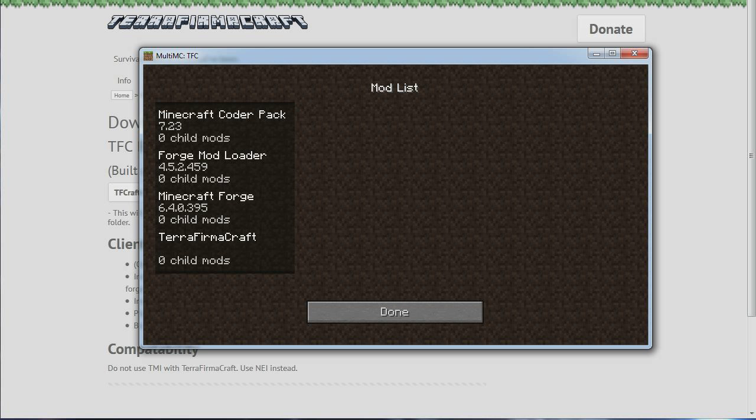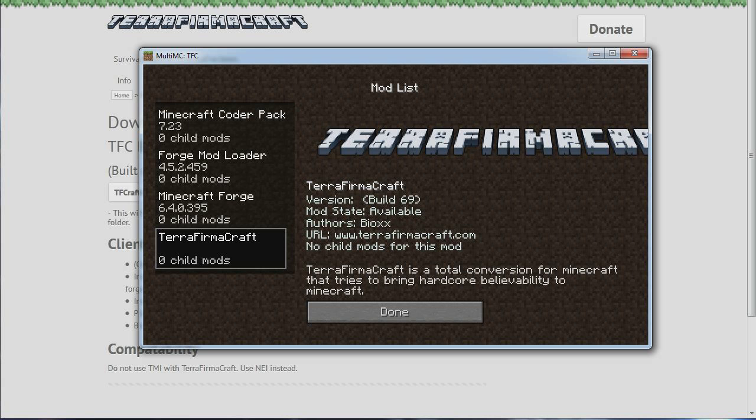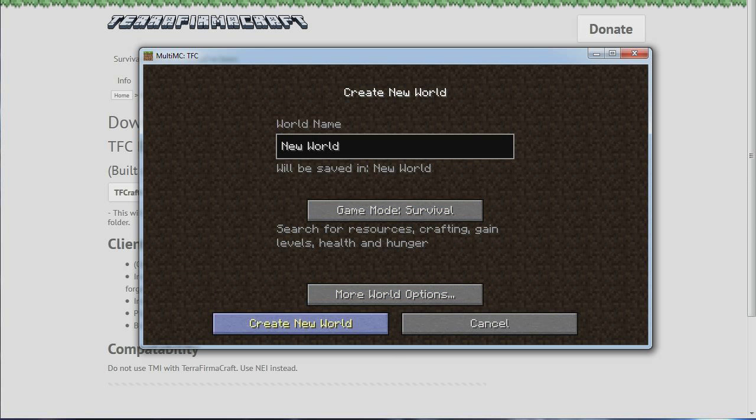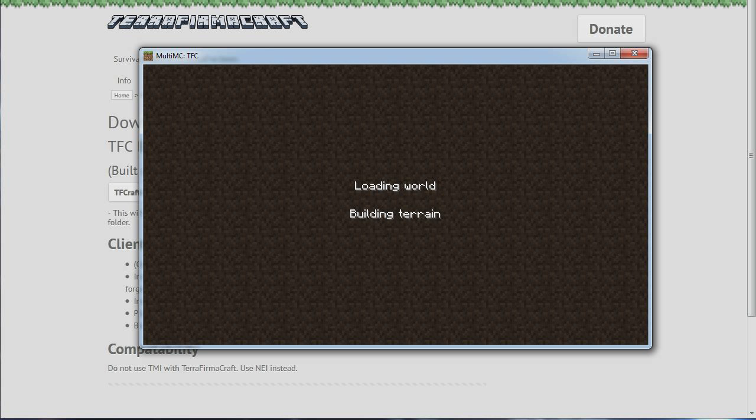You've got TerraFirmaCraft, you've got Forge, etc., etc. And then you can just start the game up like normal. And you have a brand new copy of TerraFirmaCraft ready to go.